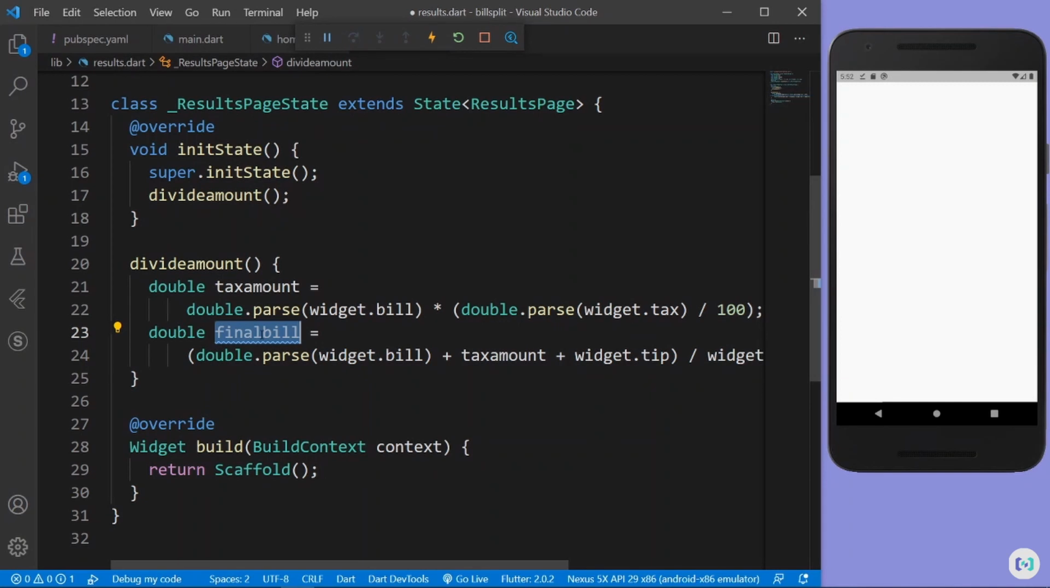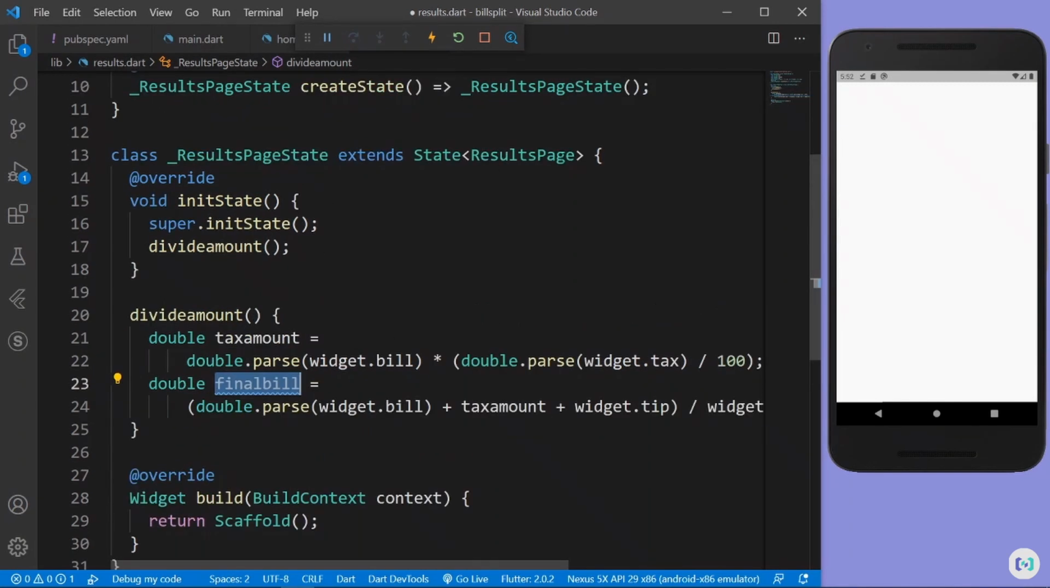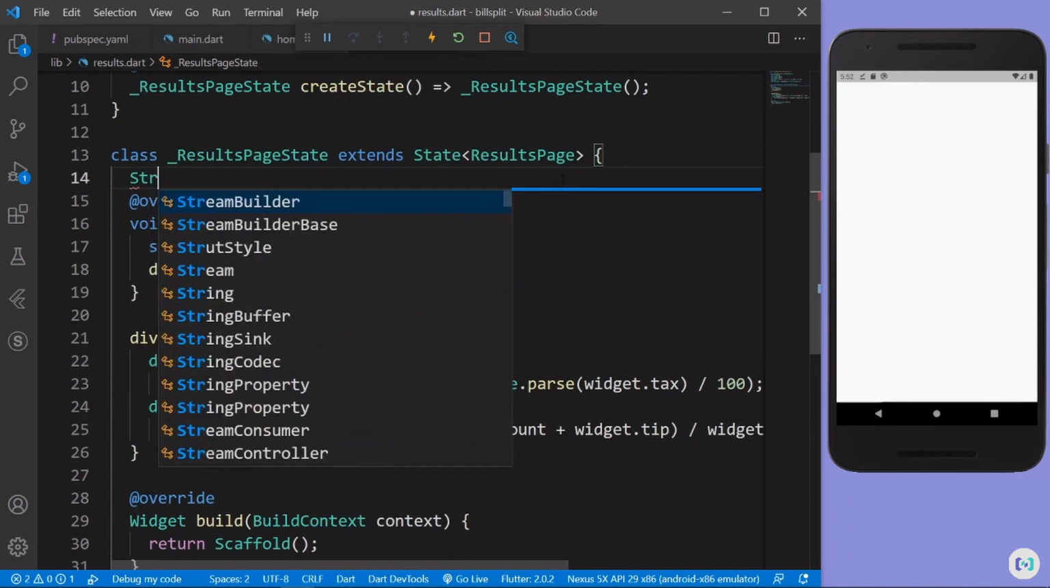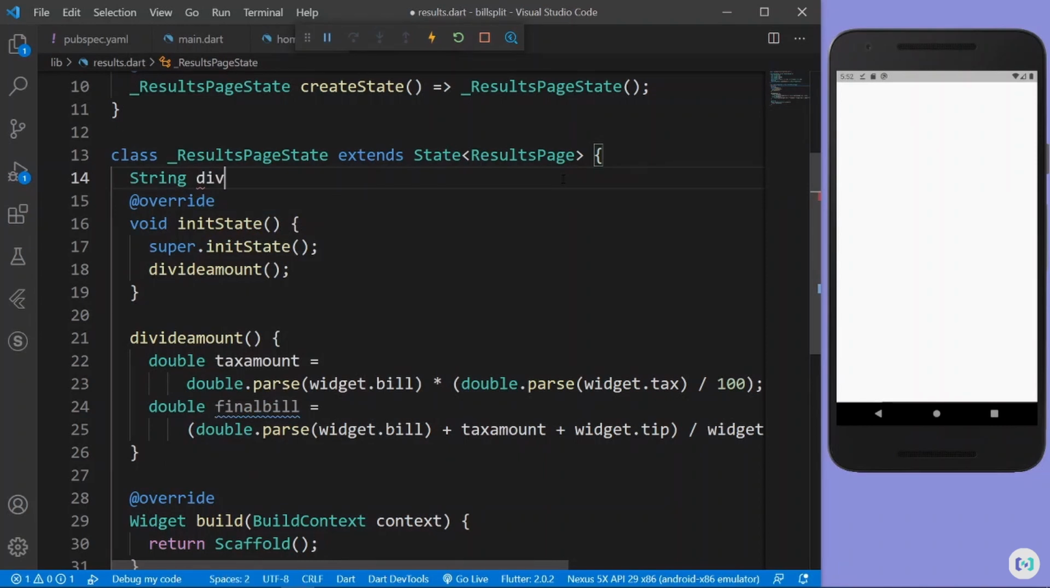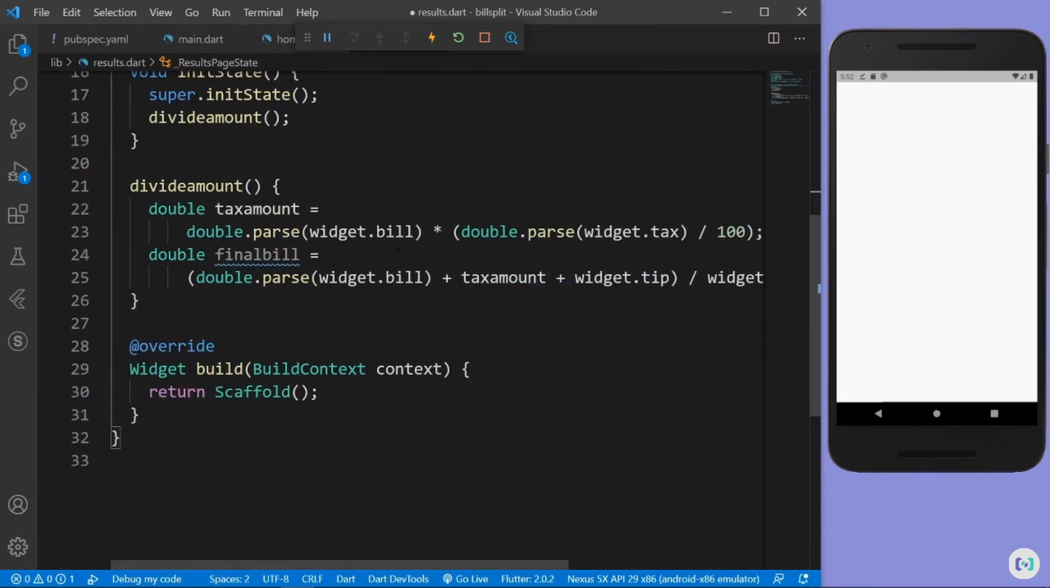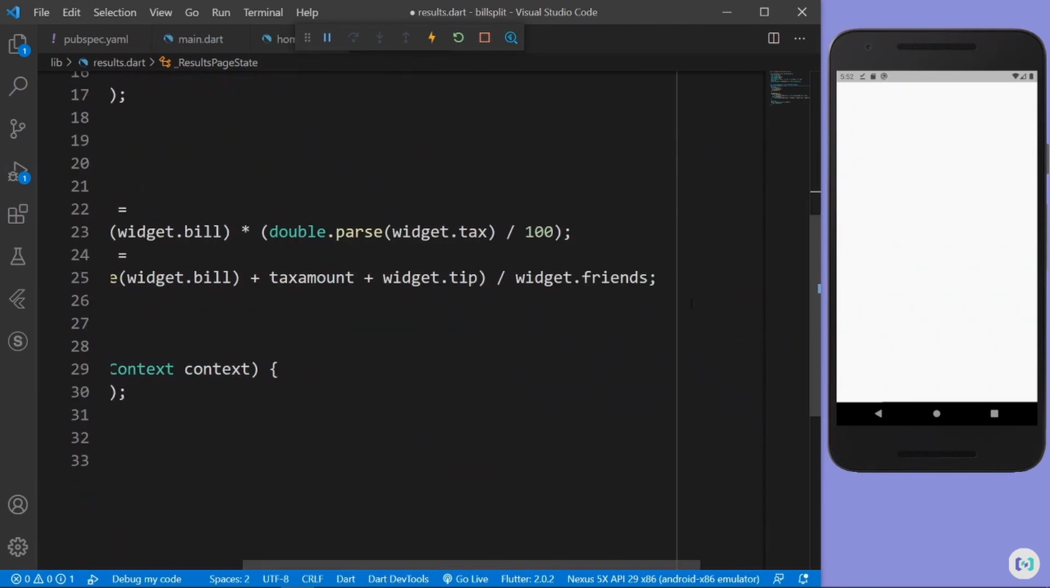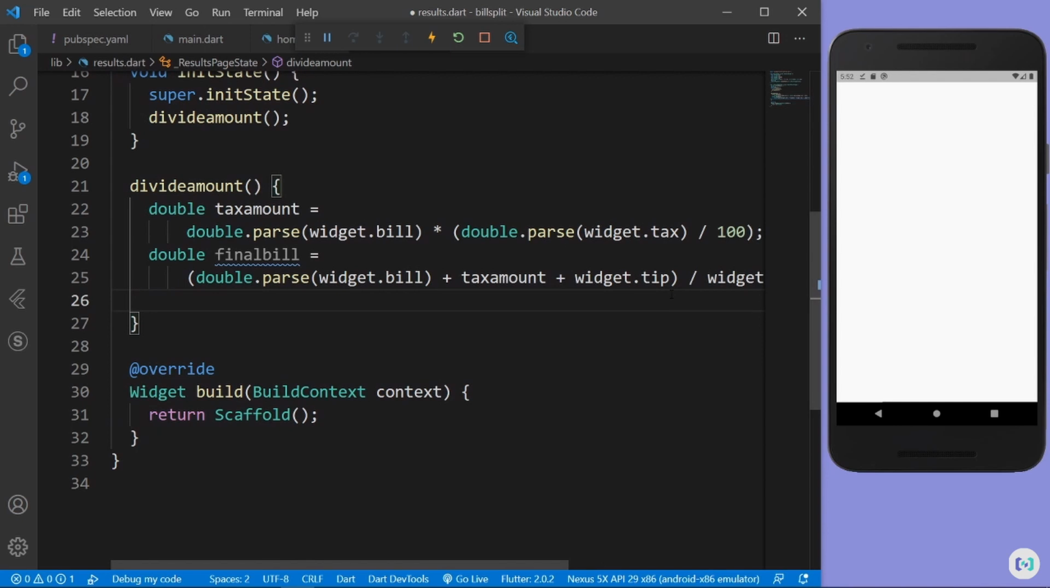Now let's actually create a string called dividedAmount. It's going to be an empty string at the beginning, but later on we'll change it. Whenever we execute this divideAmount function, we're going to change that variable, and I'm going to set the state because the state should be changed.